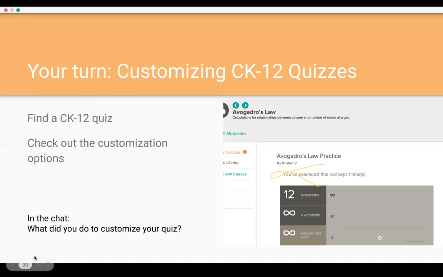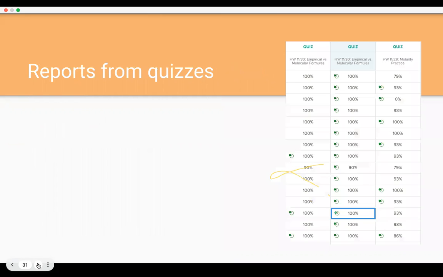And we can play with that more, but there are some other features of CK-12 that I'd like to talk to you about too. The practices are linked to the end of each chapter. Each section of each chapter has a practice. The quizzes, a lot of them you're going to end up making. And so we can play with that.